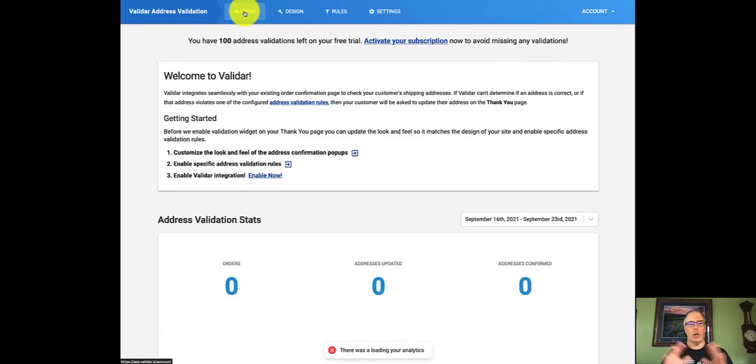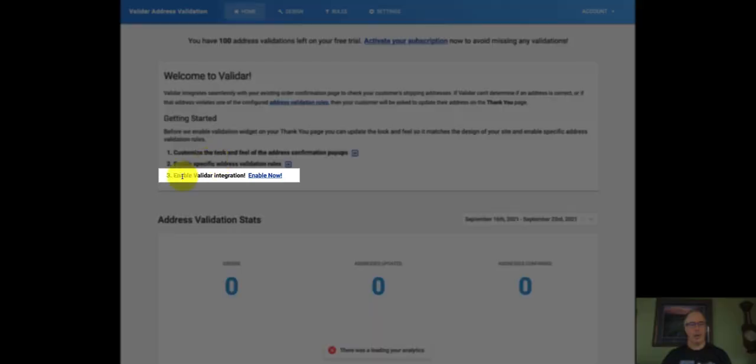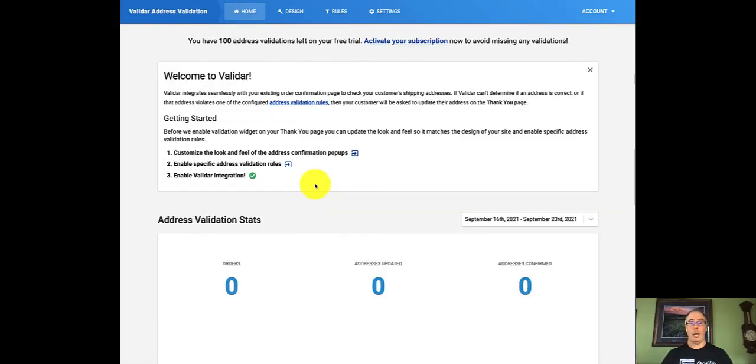When you've finished all of your rules, come back over here and click this link that says Enable Now. And once you've done that, Validar is ready to go. We will take every single order that goes through your system. We'll do the address validation, we'll do the rule check, and we'll pop up the things for your customers to let them know that there are problems if they run into them.